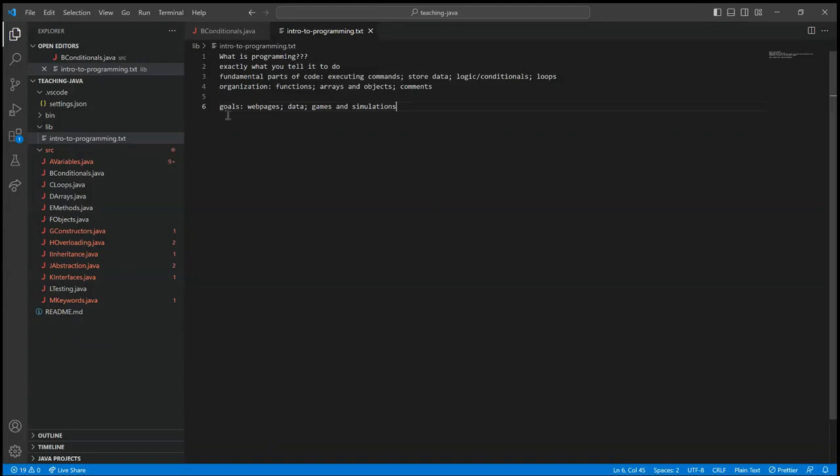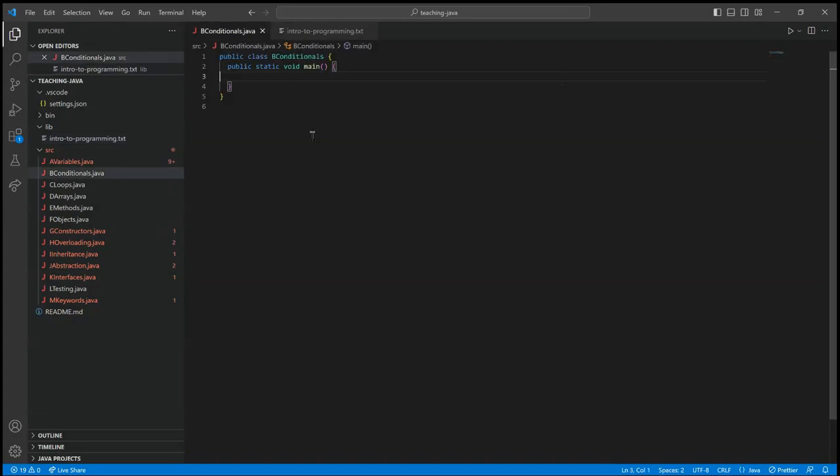Let's start by reviewing something from the very first video of my Intro to Programming. We talked about the fundamental goals of code. Executing commands. We haven't really talked about this yet. We saw one command in the last video, and that was our print command. Storing data. We talked about that last time. That's variables. We put data in our variables. And today we'll be talking about logic and conditionals. Next time we'll be talking about loops. So let's go over here, start writing some code.